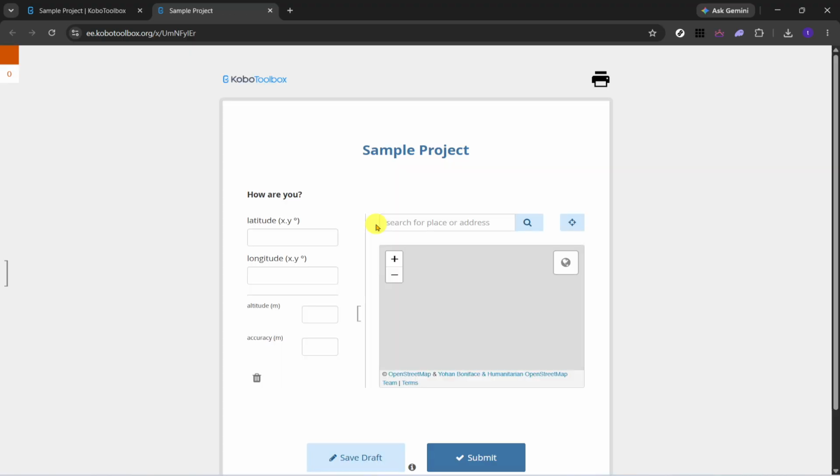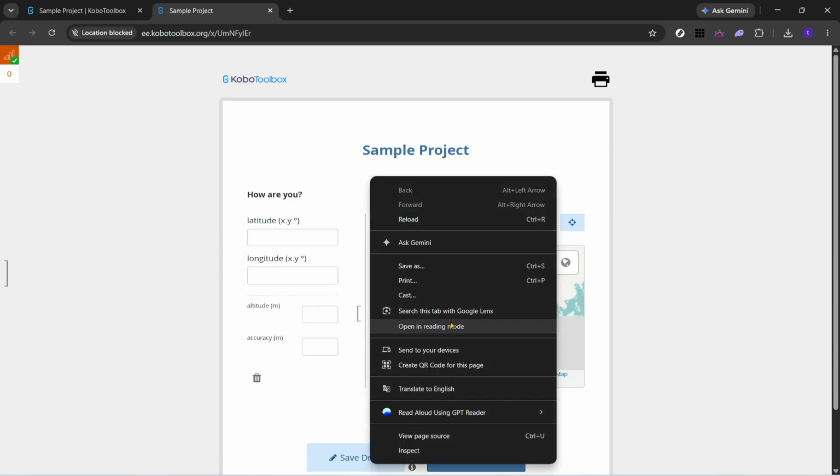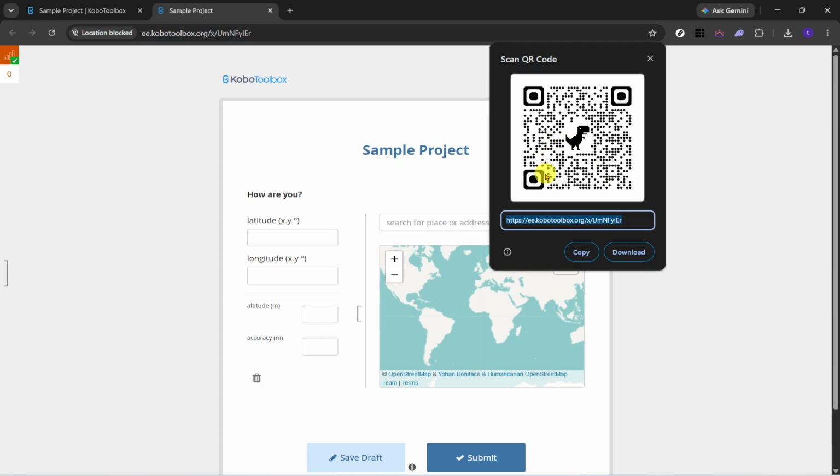Once the live form is open, right-click anywhere appropriate in the browser and select the option to generate a QR code. Depending on the browser you are using, the wording may vary slightly, but it will typically mention creating or generating a QR code for the current page. When you choose that option, the browser will create a QR code linked to the live KoboToolbox form. That's it. You have now generated a QR code for your KoboToolbox form.